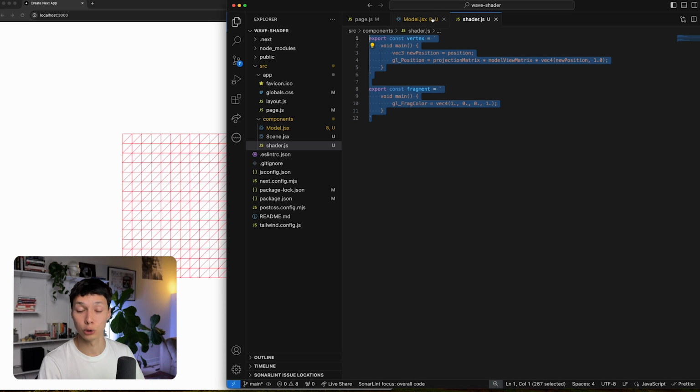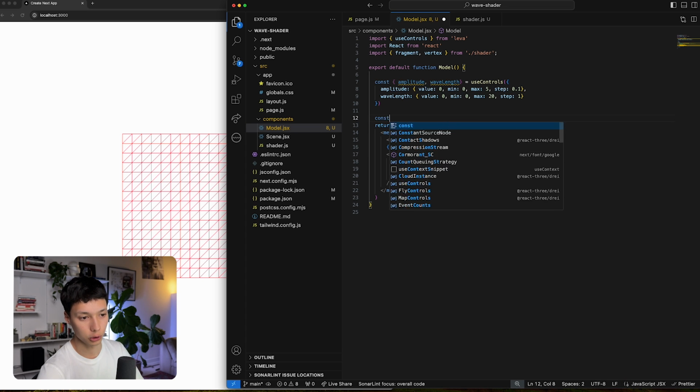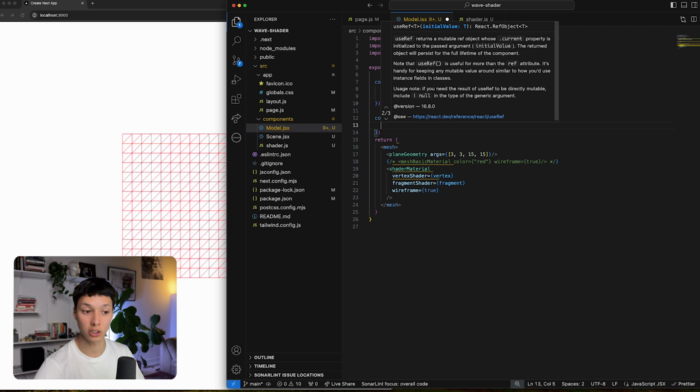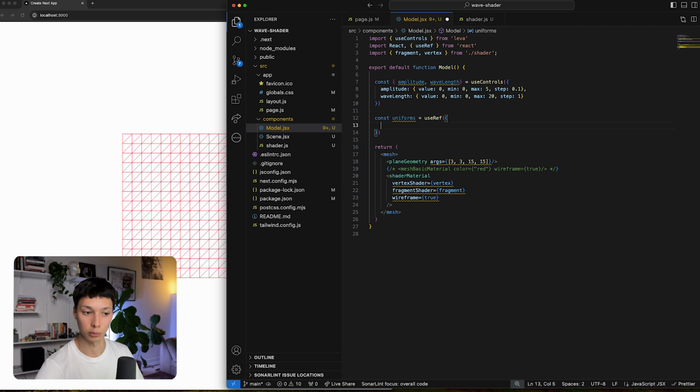Well, for that, I'm going to use what we call uniforms. So what I'm going to do is create a uniforms const. It's going to be a reference. And so if the state of my component changes, it's not going to reset my uniforms, right? That's why I put it inside of a ref. And here I'm going to have my uAmplitude. I'm adding u before.